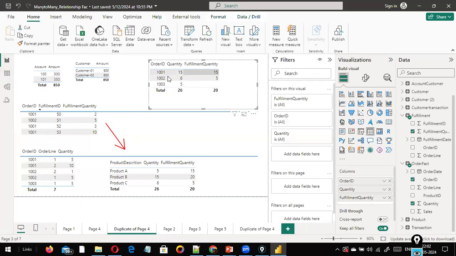Now it shows. So for order 1001, 15 items ordered, and we have shipped 15 items. Whereas for 1002, the customer ordered 6. Out of the 6, 5 they ordered in order line 1, and 1 they ordered in order line 2. So only the 5 got shipped. The other order line, they are yet to ship.